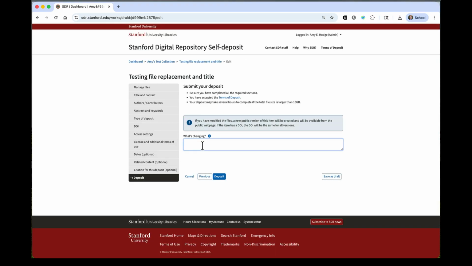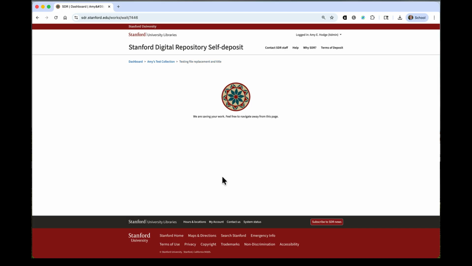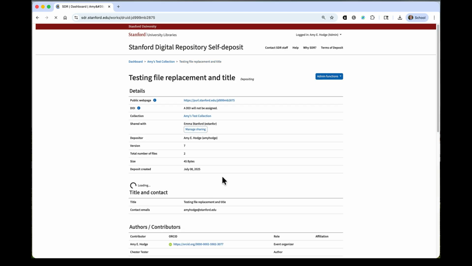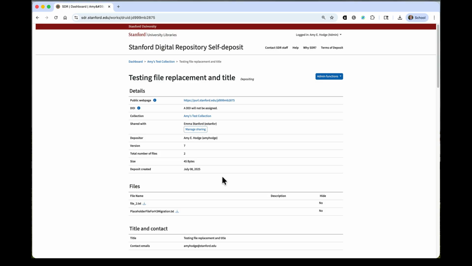In the box labeled What's Changing, leave a brief note about what you've changed. This note will be visible to you, those with whom you share this work in the SDR app, collection managers, and SDR staff. It will not be displayed on the published page for your work or be visible to anyone else. When you are finished, click Deposit. If you are submitting a deposit in a collection that has the review workflow on, your work will be reviewed and reapproved every time you make changes.